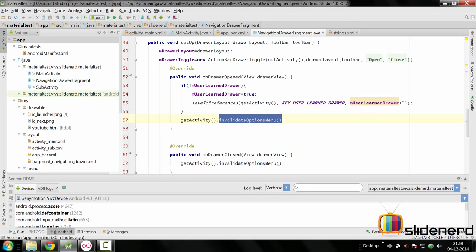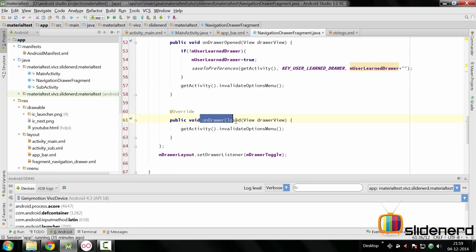That means once your drawer is opened, onDrawerOpened is triggered, and now your navigation drawer is partially obstructing or affecting the action bar in some way. The activity calls invalidateOptionsMenu, which means it's going to redraw the menu that you see on it. And the same story goes with onDrawerClosed.